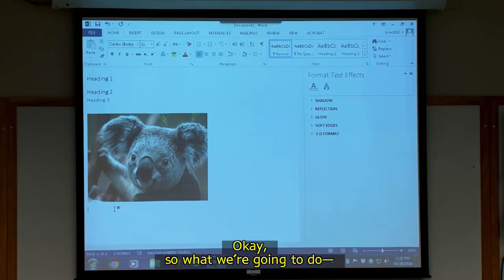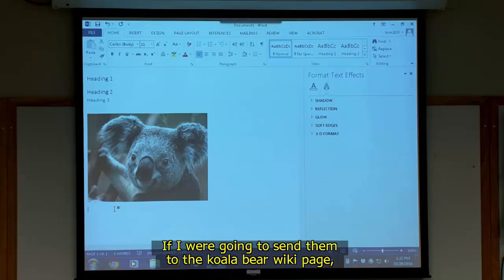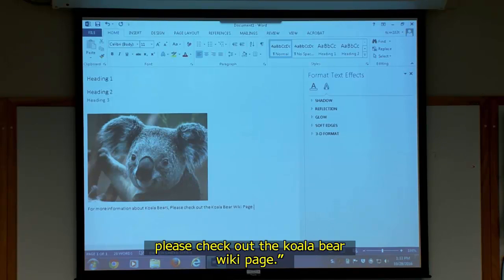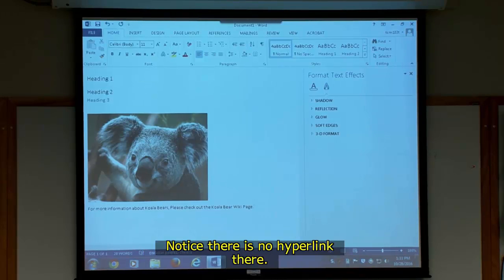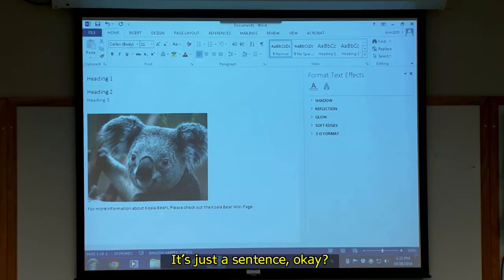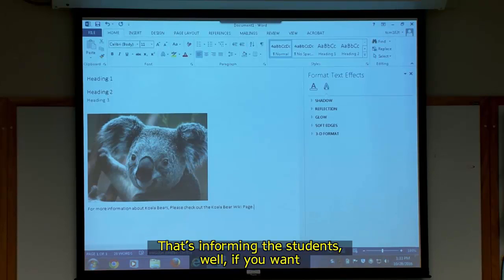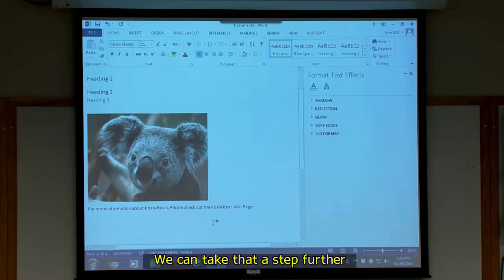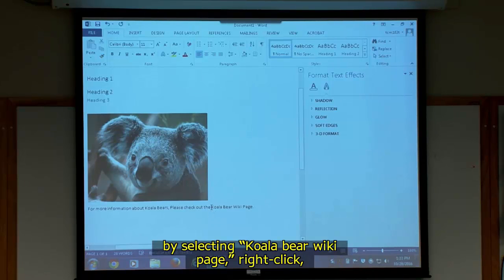Okay, so what we're going to do, if I were going to send them to the Koala Bear wiki page, I would say, for more information about koala bears, please check out the Koala Bear wiki page. Notice there is no hyperlink there. It's just a sentence. That's informing the students, well, if you want more information, check out the Koala Bear wiki page.